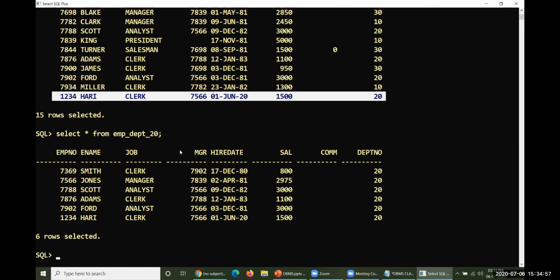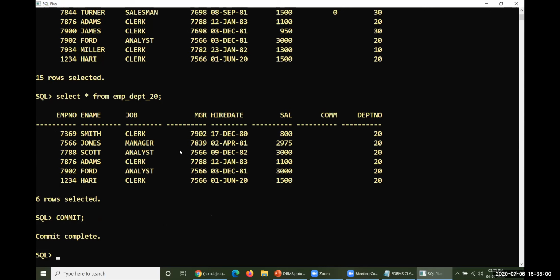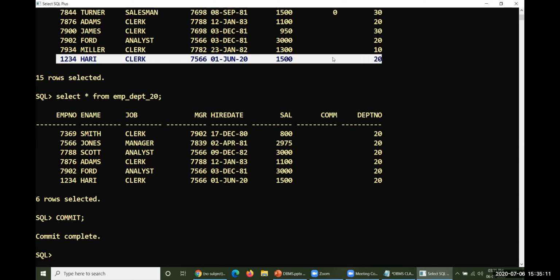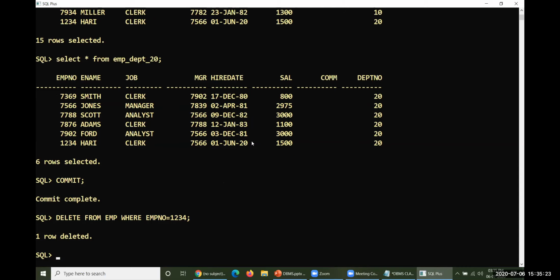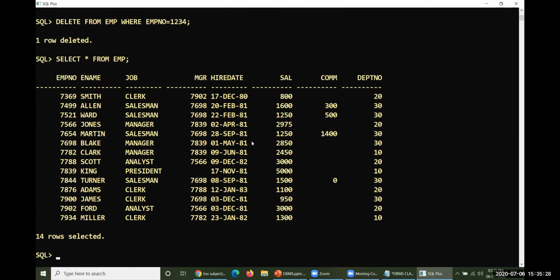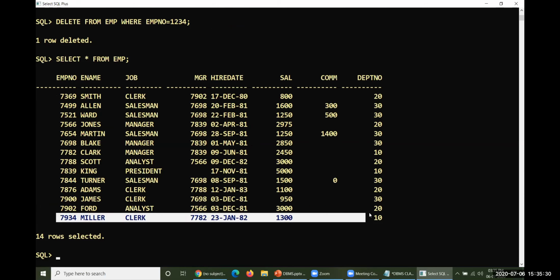If I operate commit here, yes, everything succeeded, and you could not remove that particular data unless you operate delete. So if I delete the data I entered just before: delete from EMP where EMP_NO is equal to 1, 2, 3, 4. Then select everything from EMP. Yes, the row has been deleted. There is no 1, 2, 3, 4 here.